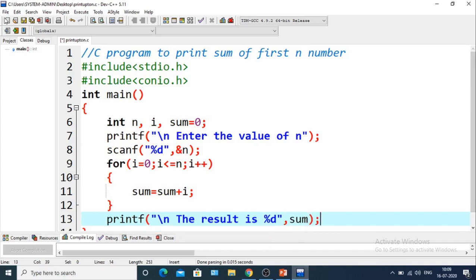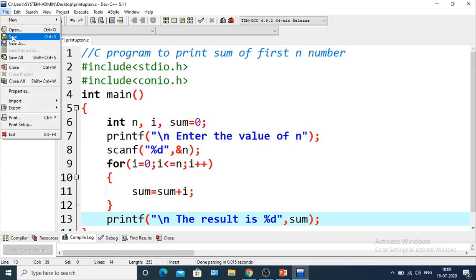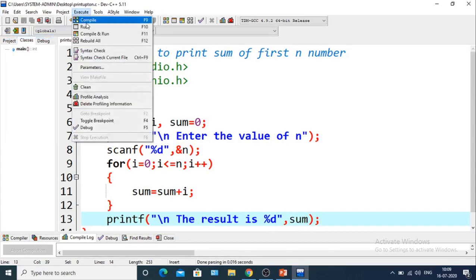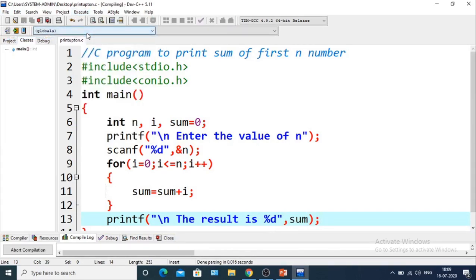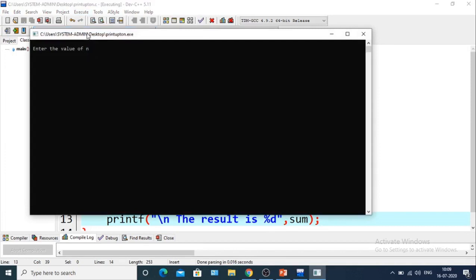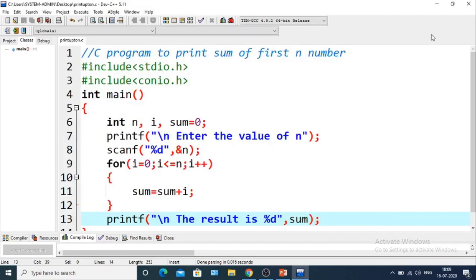So now we will save the program and run it, and after that I will discuss the program. This is compile and run. Suppose the input is 5. As you can see, the answer is 15. So this 15 means 5 plus 4 is 9, 9 plus 3 is 12, 12 plus 2 is 14, 14 plus 1 is 15. So let's discuss the program.